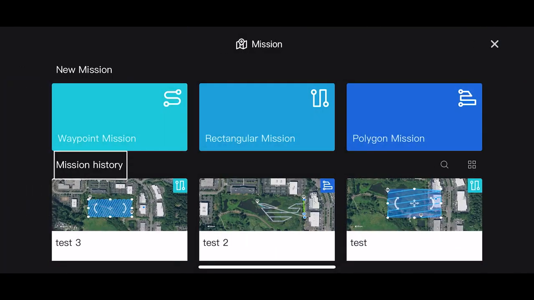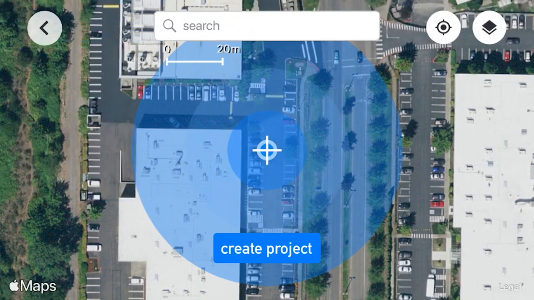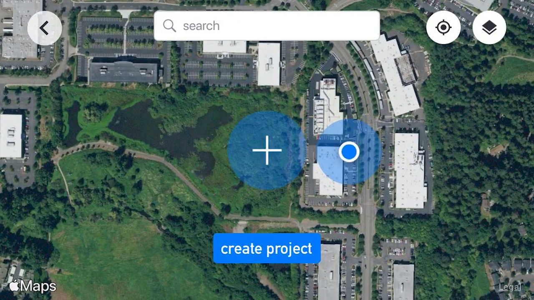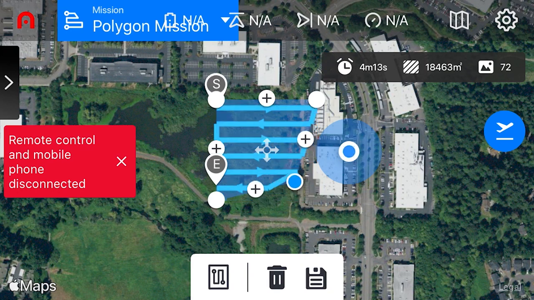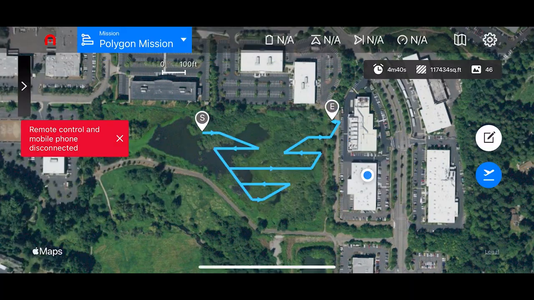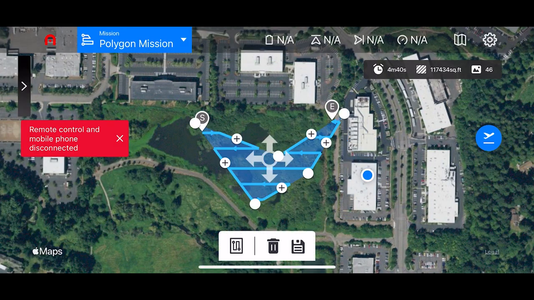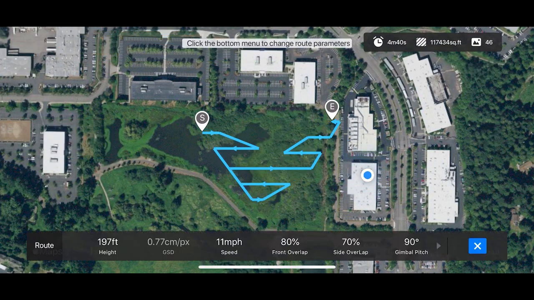We can now go back to our missions and we will see it in our mission history. If the area that you're attempting to map is not easily defined by a rectangle, we also do have our polygon mission option available to you. Just like the rectangular mission, we'll start off here by tapping Create Project. This by default will start with a square option, but as we adjust the corners, we also adjust the shape of the flight plan. Just like our rectangular mission, we have all of the same flight route options available, going from height all the way over to the course angle.